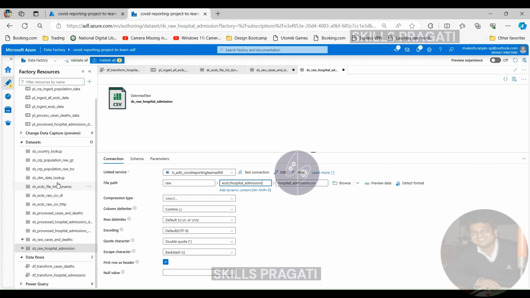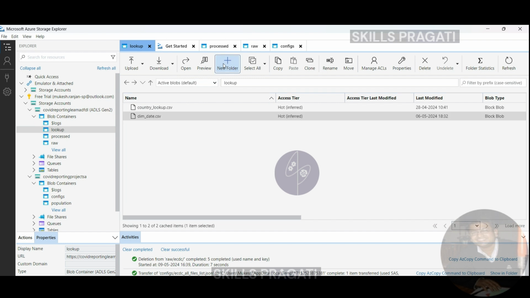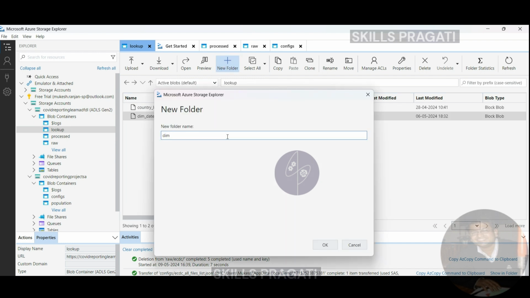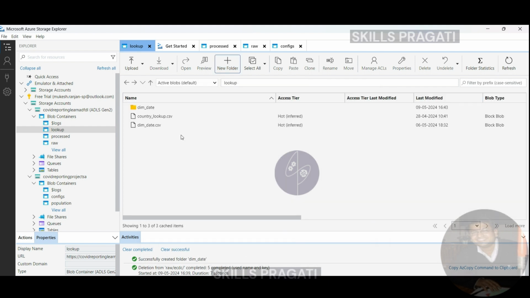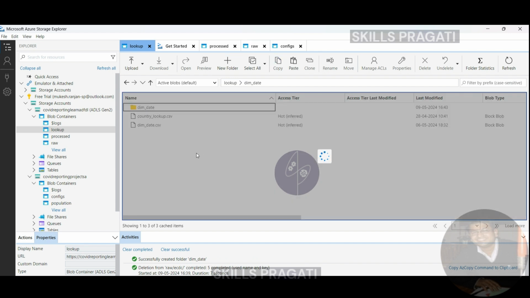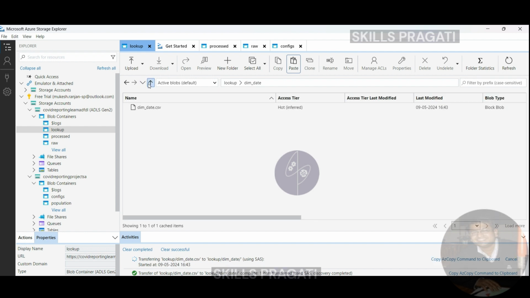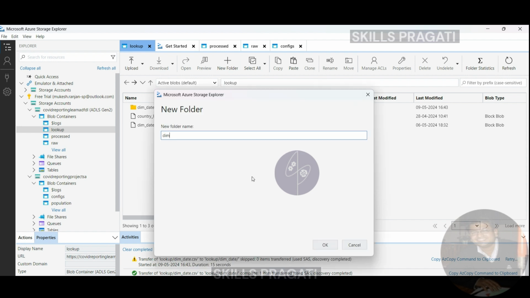Similarly, we got the lookup tables for country as well as the dim date. So let's move them into folders. We did this manually, so let's do it in the same way. So I'm going to call this one dim date as the folder name, and I'm going to put this file into the folder. Copy, and then if I go in and paste, and while that's happening I'm going to create the other folder, and I'm going to call this one dim country, and I'm going to take the copy of this and put it into dim country.